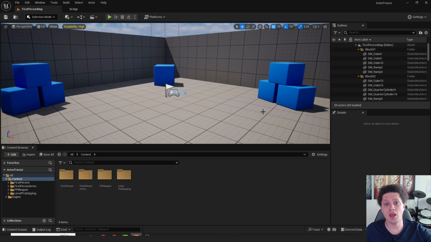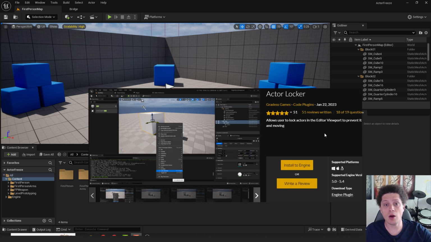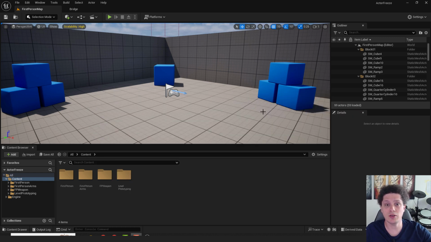It's the actor locker, one of the most useful plugins for me right now, and it will allow you to lock your assets so you don't accidentally click on them. Very useful if you have lots of assets in your level, and it will certainly save you some nerves.